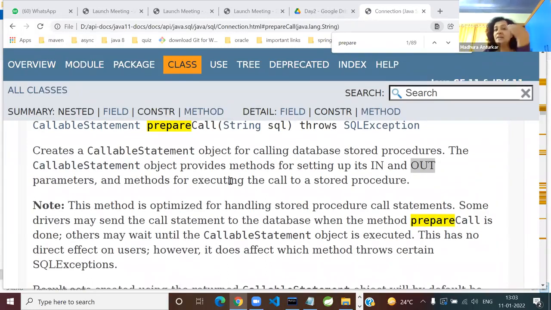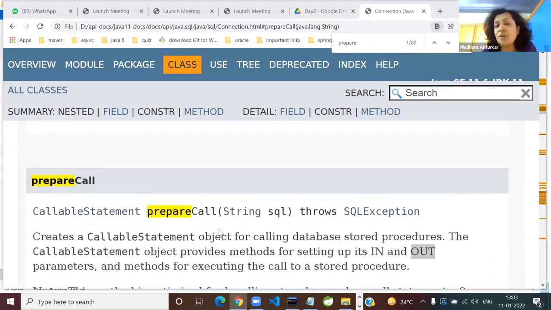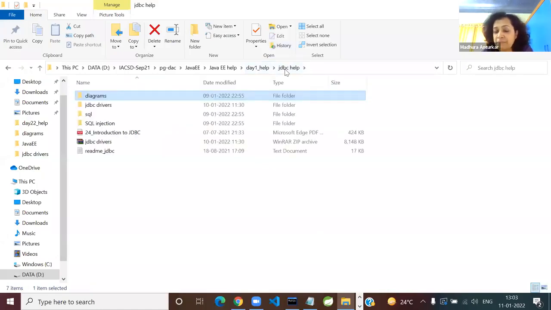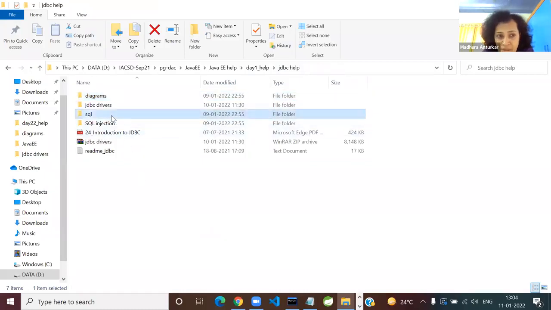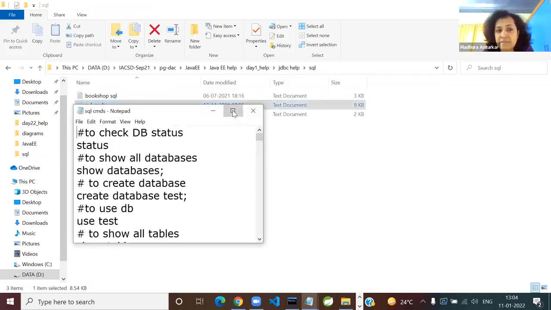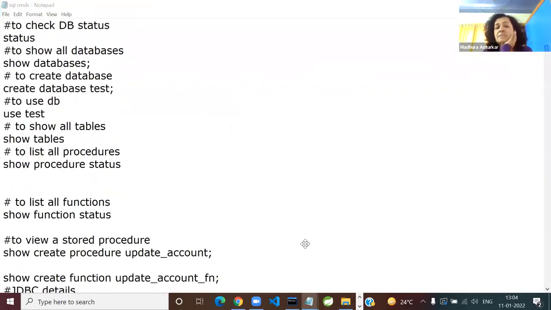So now let me take you step by step. I could have asked you to create a stored procedure, but I'm giving that in a ready-made manner. So first let me ask you to copy that stored procedure. Open your day one data, day one help, JDBC help. I'm giving you the stored procedure directly. Open this SQL and you will find SQL commands. Reach here, everyone. Those who are not doing it, please remember all this and do it.